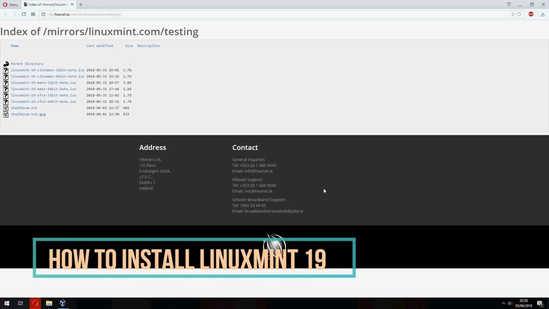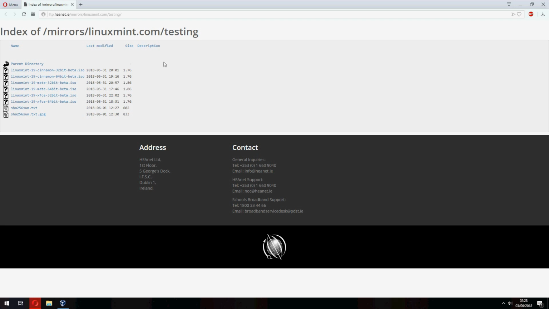Hello guys, new tutorial. I will show you how to install Linux Mint 19. Linux Mint 19 is released, I mean the testing version, so do not try this on your production environment.